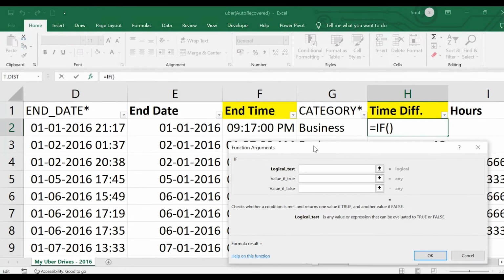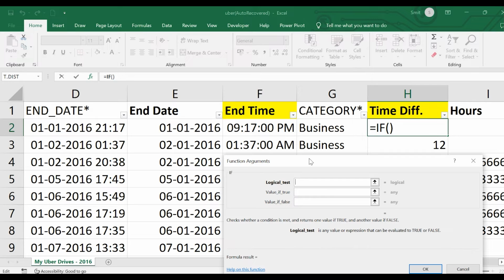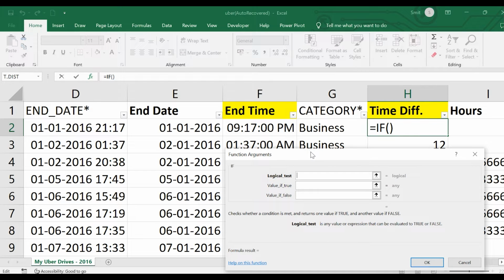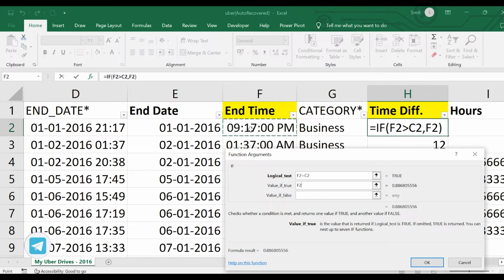So what is the logical test? I want to say that if my end time is greater than the start time, which is C2, then what we have to do is find the difference, F2 minus C2.